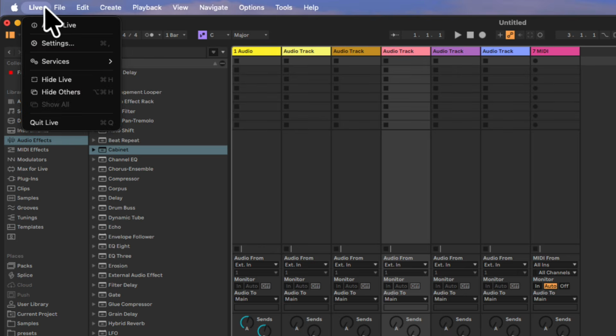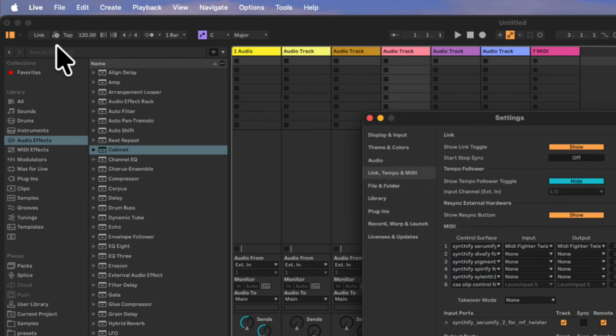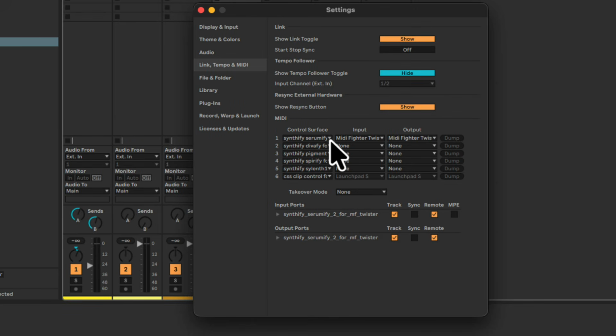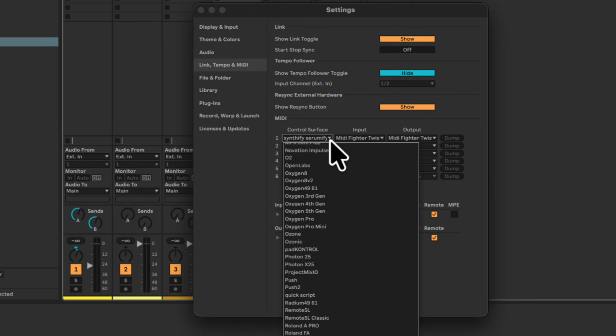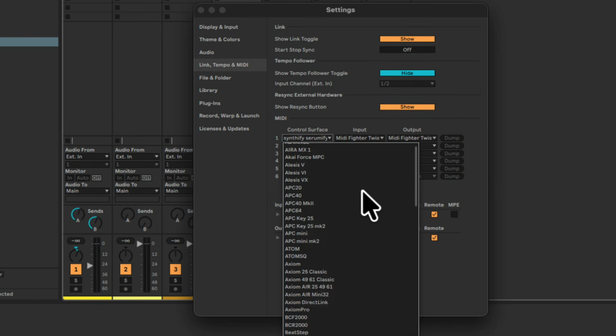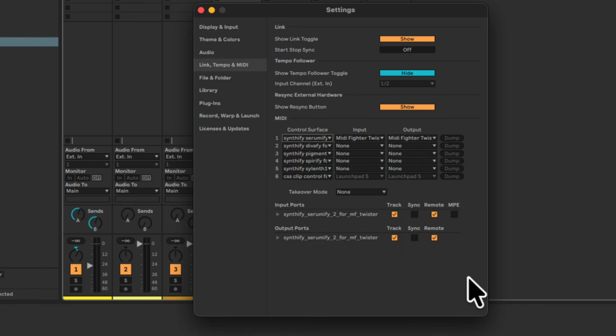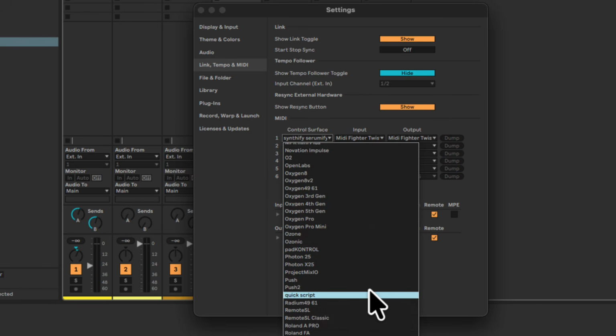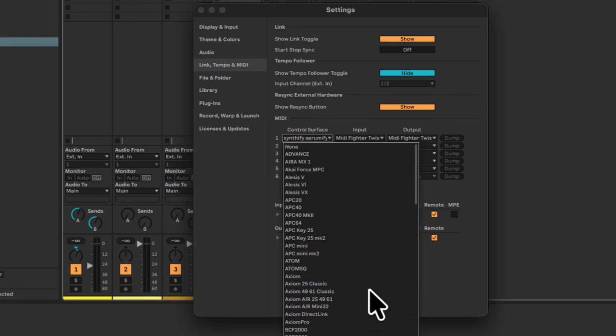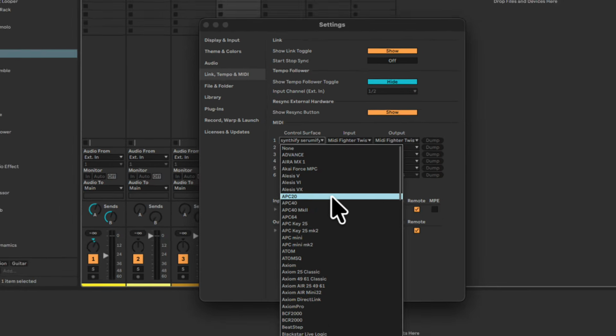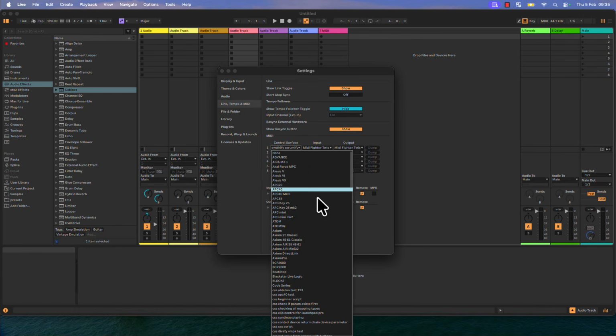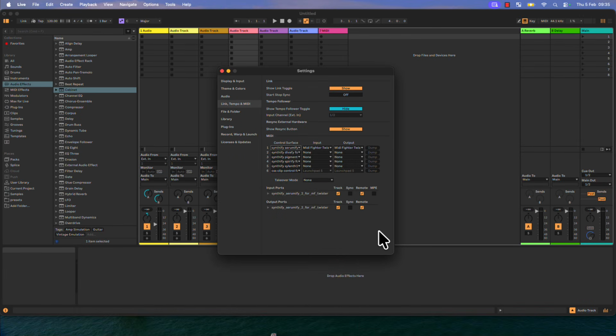If I open the Live menu and go to Settings, then the Link, Tempo and MIDI tab, in the Control Surface menu, there's a large list of MIDI controllers. Each of these is actually a MIDI remote script, purpose-built for each MIDI controller, such as the APC range. MIDI remote scripts make it possible to integrate controllers much deeper into Ableton Live than MIDI mapping mode is capable of.